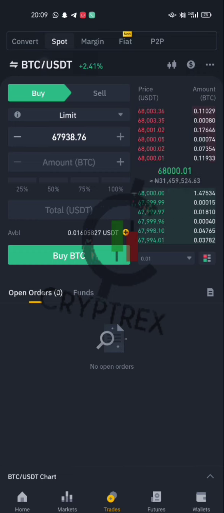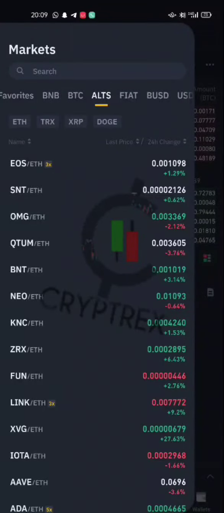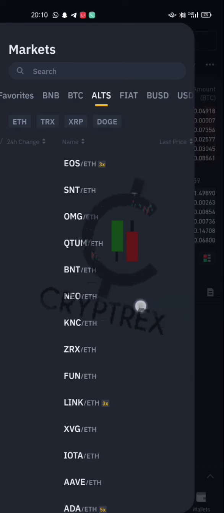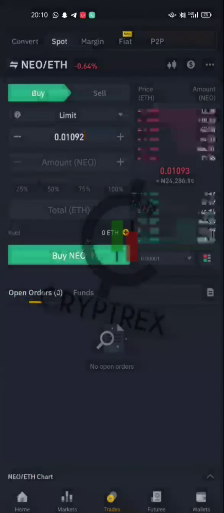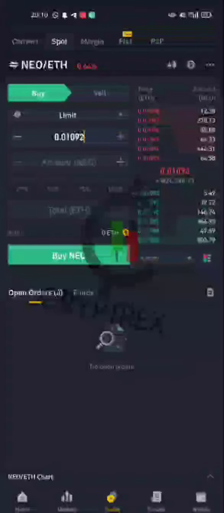Now here's what we do. We click on this right here. Let's say we drop the trade and we're like, you should buy, let's say NEO against Ethereum, at 0.01 satoshis, for 0.01 units.